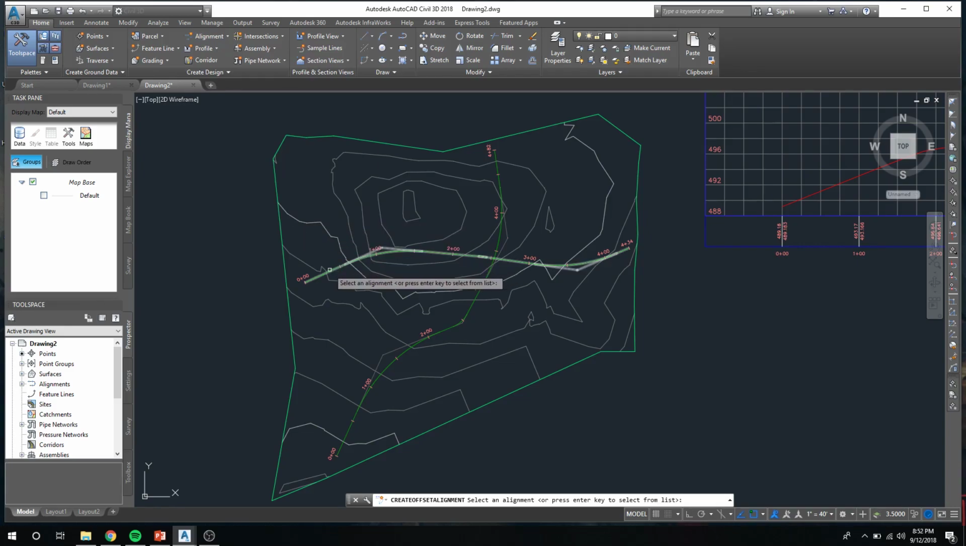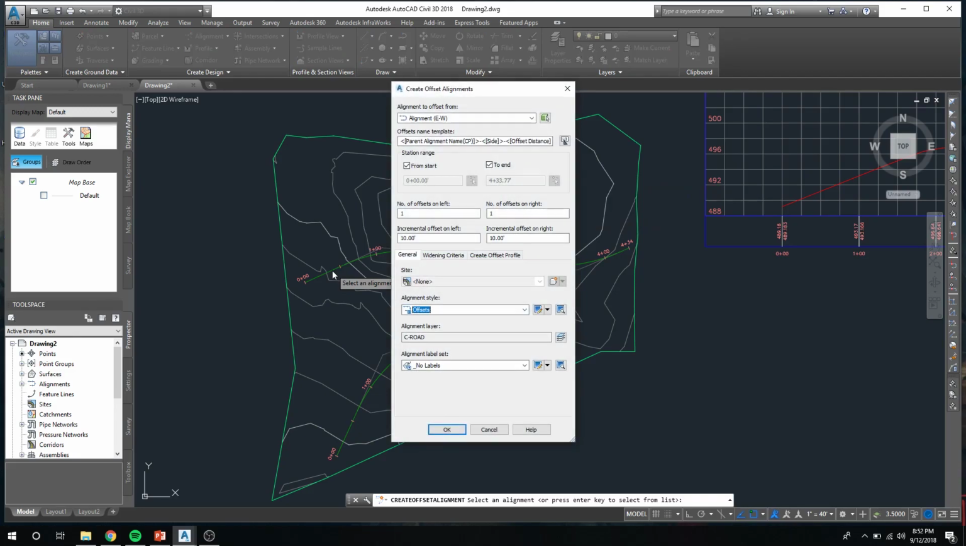And let's select the east to west first. Why not? So a few things pop up. What we want to do is we want to name this offset. So let's call this offset alignment east west. Okay, and it's going to go from start to end.